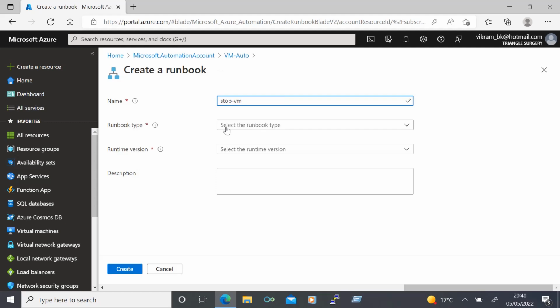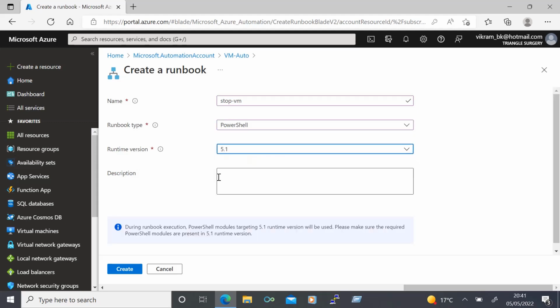A runbook is basically a script or a command which will make your VM start or stop. Once we have created the script or the command, which is called runbook, we can then create a schedule to start or stop our VM as per the desired schedule at a time and day we want. So I've given it a name. The runbook type, I'll select PowerShell. Runtime version will be 5.1 and I'll click create.